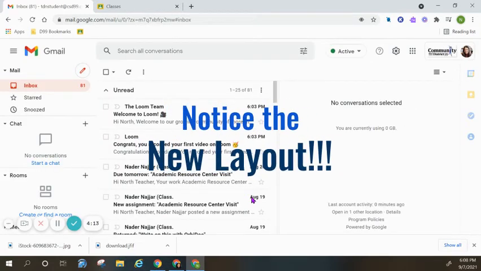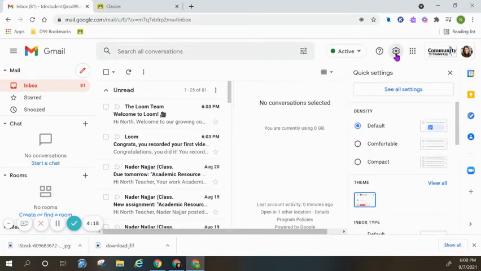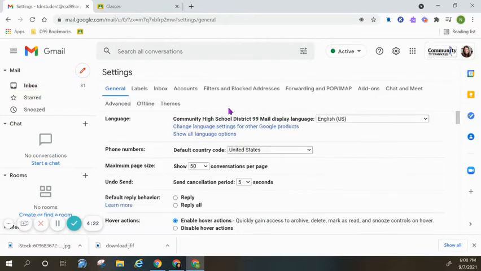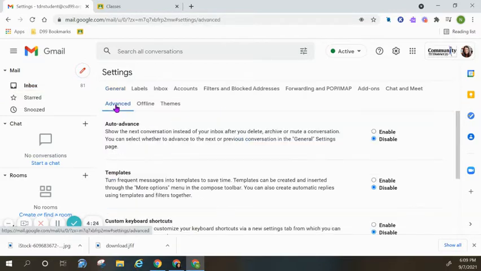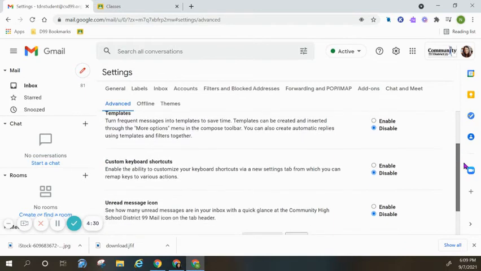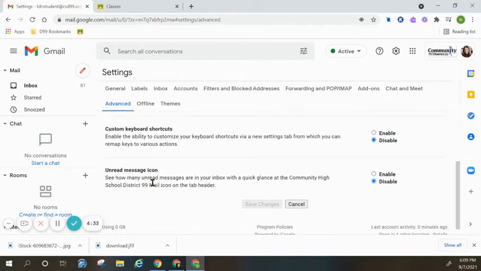Okay, the next thing we are going to do in settings is go back into settings, see all settings again, go into Advanced. Underneath Advanced, we are going to scroll down to the unread message icon. I want you to enable this. What it ends up doing is that it will actually tell you how many messages you have. So I'm going to hit Save Changes.